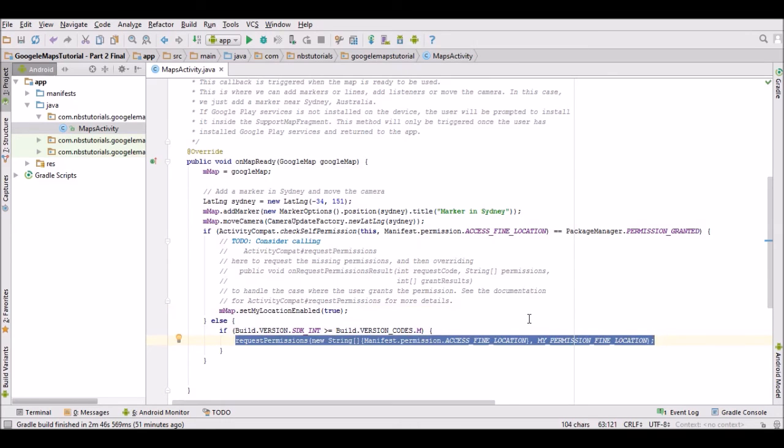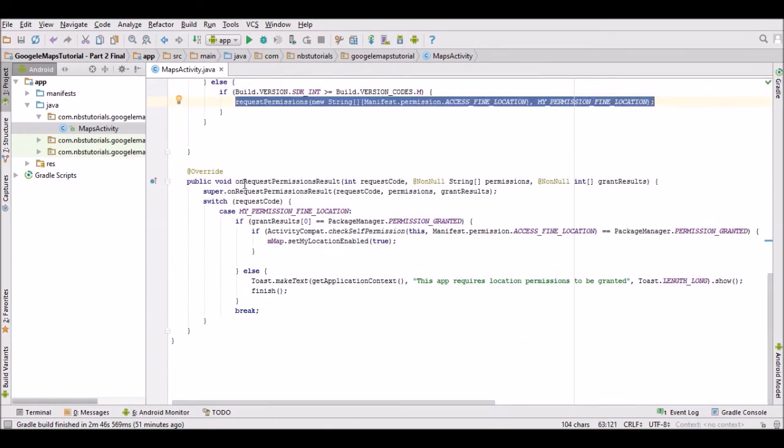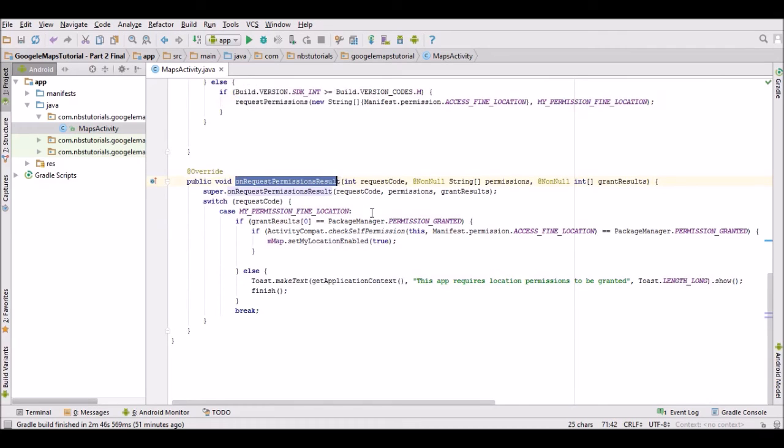On the response to that dialog box, this callback method is executed, and what we said is the request code, which we defined as 101, we'll just check it against the switching case here, and if the permission's been granted, then we'll just set my location enable to true again, just make sure that's executed. If not, if they've denied the permissions, then we'll simply show a message and quit the app.